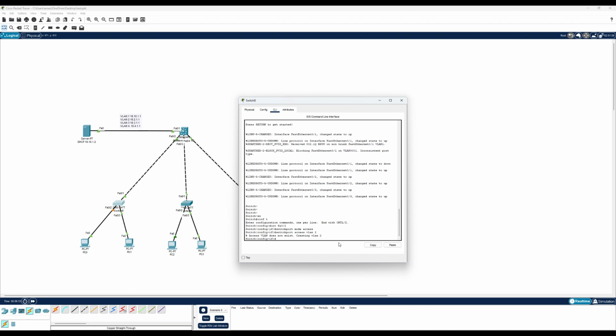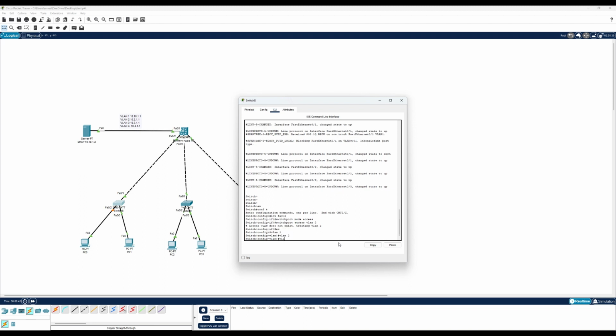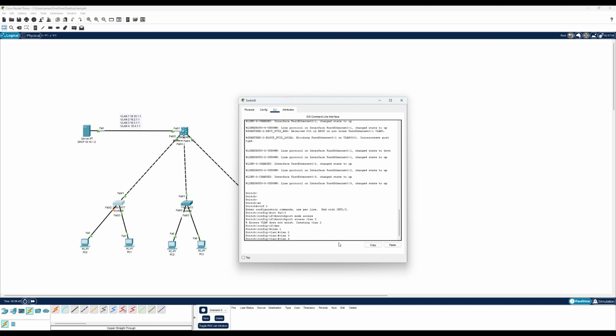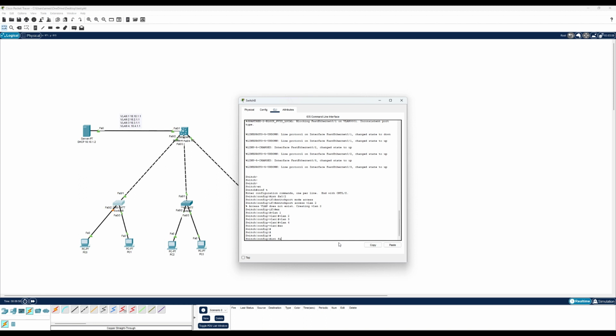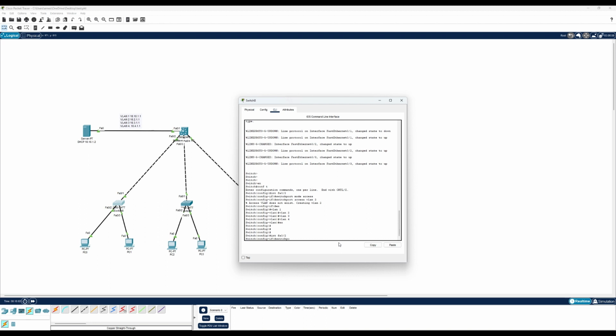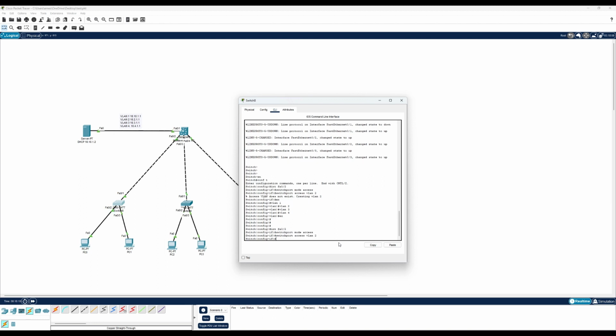Oh, sorry. Before I do this, I need to integrate the VLANs first. So let me exit. Then I will integrate VLAN 1, VLAN 2, VLAN 3, and VLAN 4. So the system recognized that 4 VLANs are created already. Now what I do is repeat the process. So I exit, I integrate FA0/2, port mode access, switch port access VLAN 2. Now this line will come out: access VLAN does not exist, creating VLAN 2.